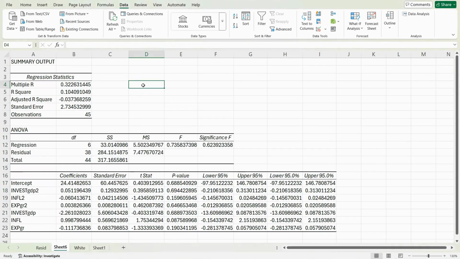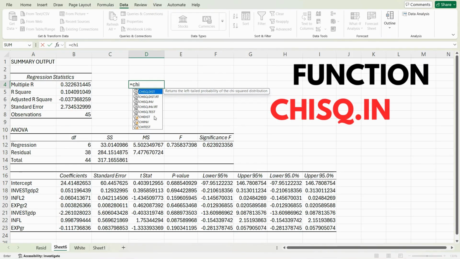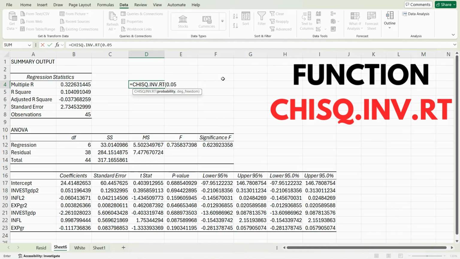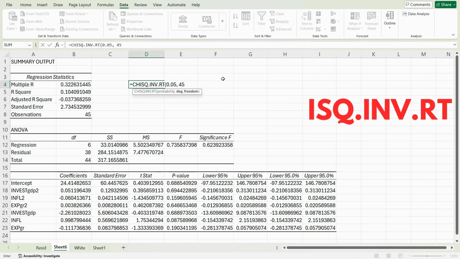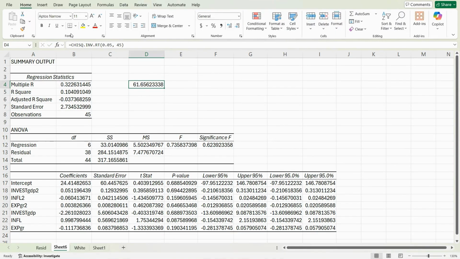To apply the White test, use the formula CHISQ.INV.RT. So type it somewhere. For probability, input 0.05 and we have 45 degrees of freedom, the number of observations minus 1. This is the critical value of the White test, 61.65.